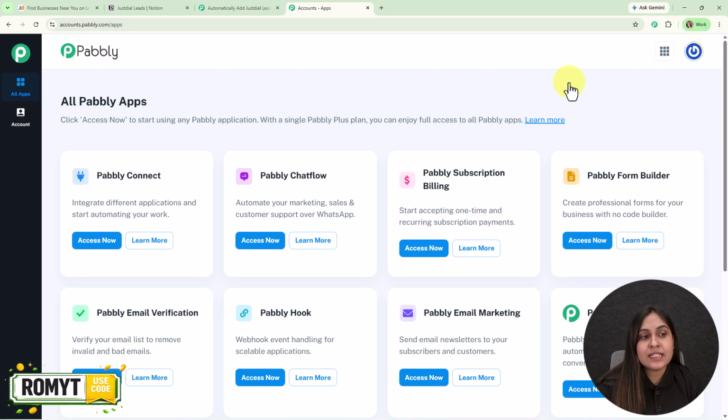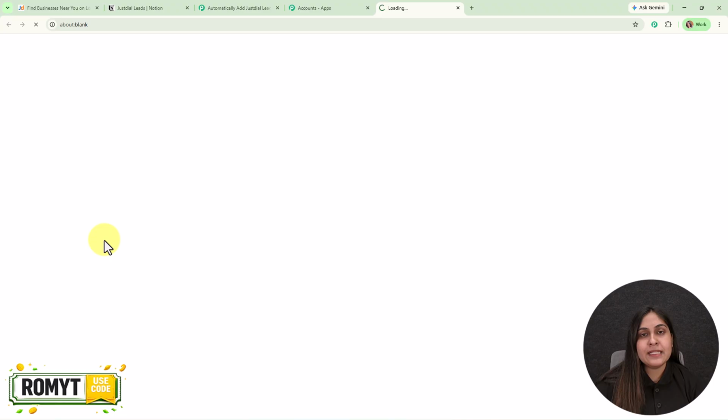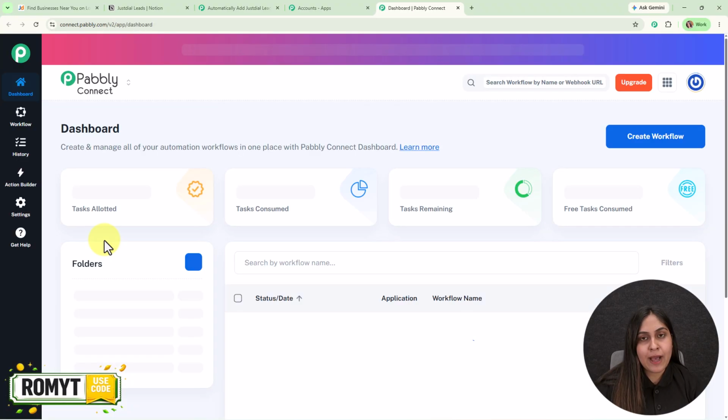Okay, so now after signing in, you can see the all Pabbly apps window where you can see all the applications of Pabbly. From here, you need to access Pabbly Connect by clicking on Access Now, and it will take you to the dashboard of Pabbly Connect.